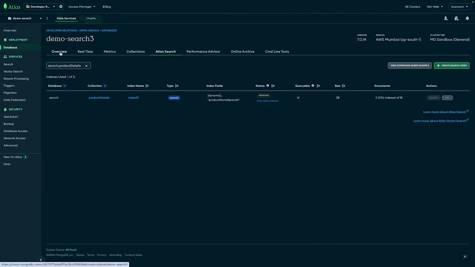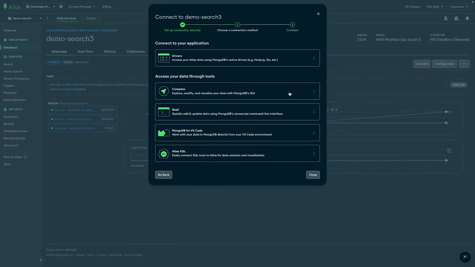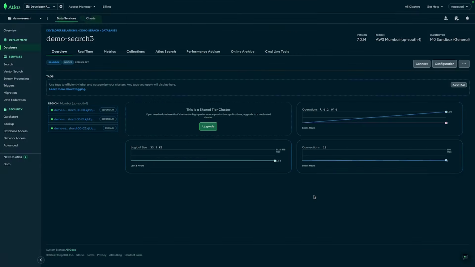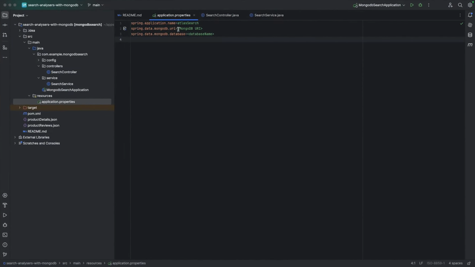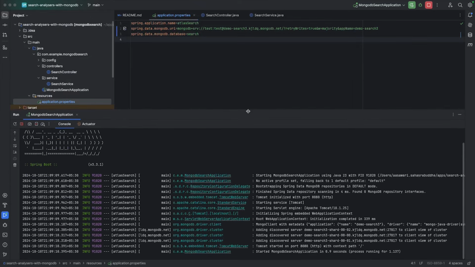So if you click on overview here, once you click on connect, a tab would open. Select the drivers. For us, this would be Java, and then just copy the connection string name. Let's put that connection string here and put in the right password. The database name that we specified was search. Now we are all set to run this application.